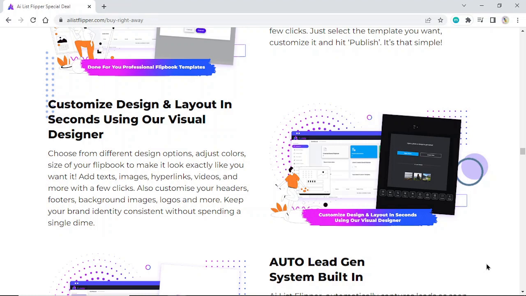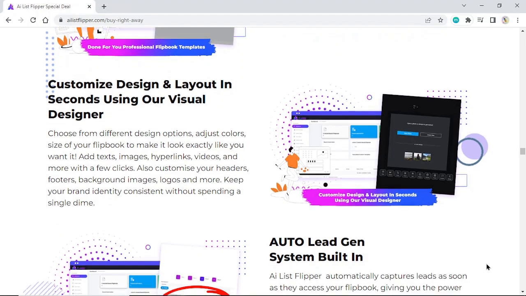Choose from different design options, adjust colors, size of your flipbook to make it look exactly like you want it. Add texts, images, hyperlinks, videos, and more with a few clicks. Also customize your headers, footers, background images, logos and more. Keep your brand identity consistent without spending a single dime.